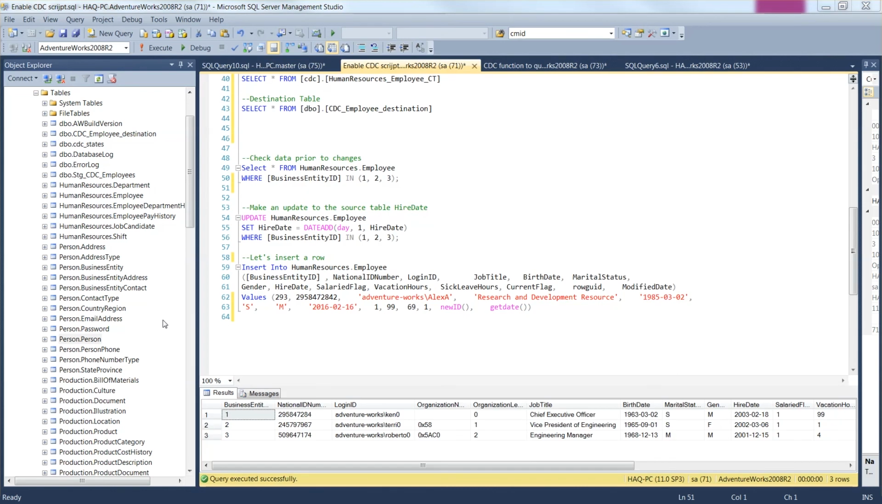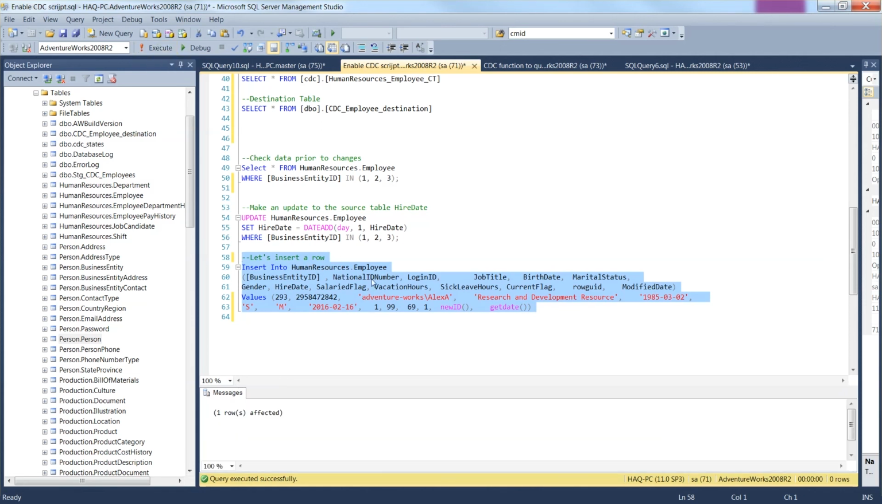And now we are also going to insert a single row into this table with the help of this script here. Let's go ahead and execute, and we have inserted a row here. Source table should have 292 rows now, since we have added one row.